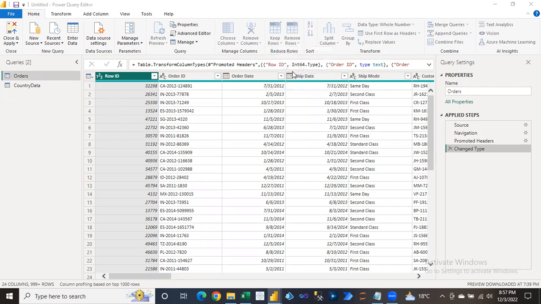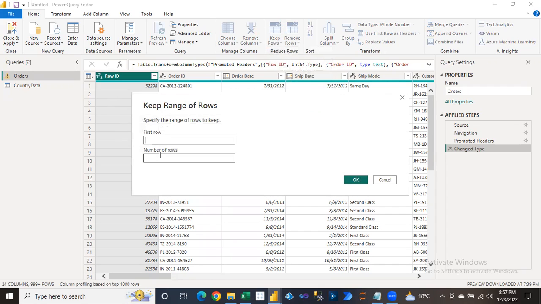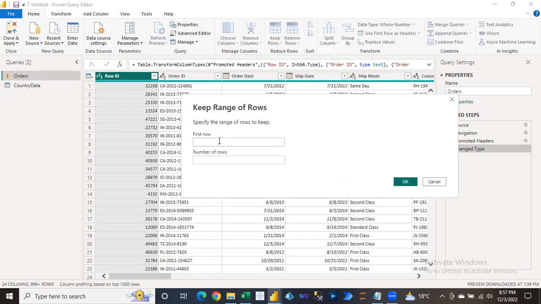Like here, keep range rows. You can see the first row and the number of rows. First row is basically from where I want to start. I say I want to start from the 2. It means it will start from the 2, 6, 3, 4, 1. The first 3, 2, 2, 9, 8 it will not consider. So 2, 6, 3, 4, 1 will be considered as my first row. And from here, I just want to generate 3 rows, right?